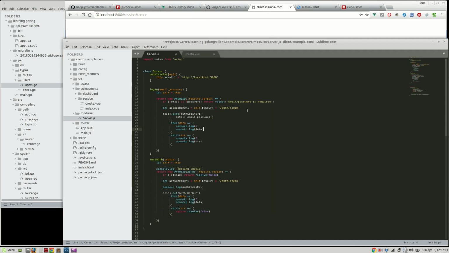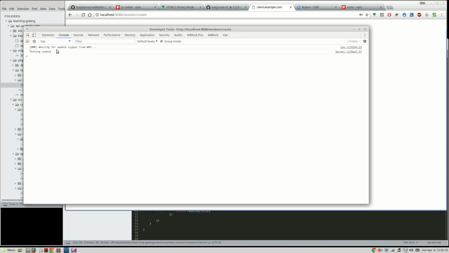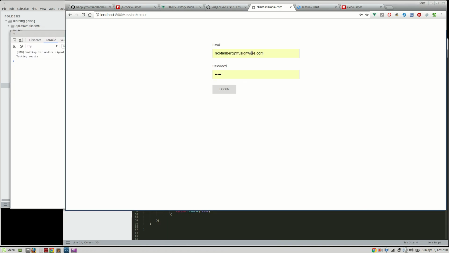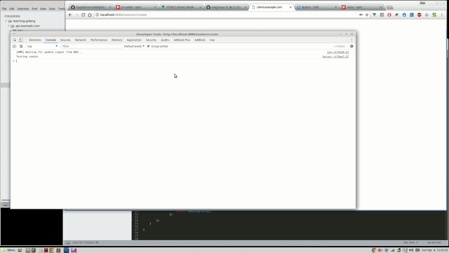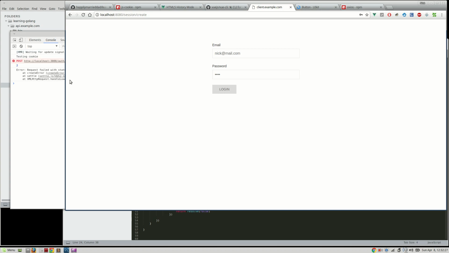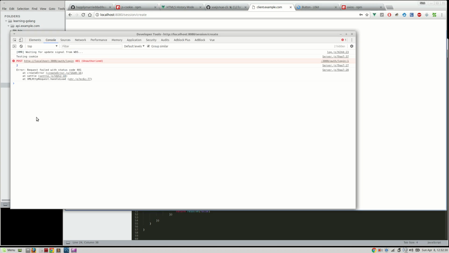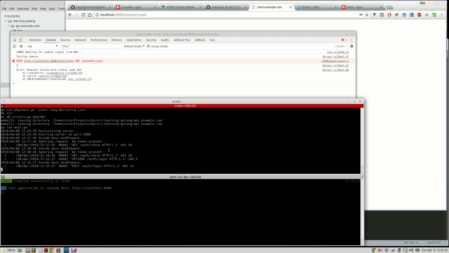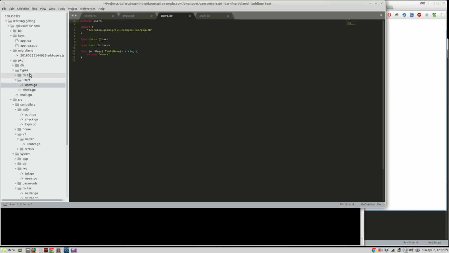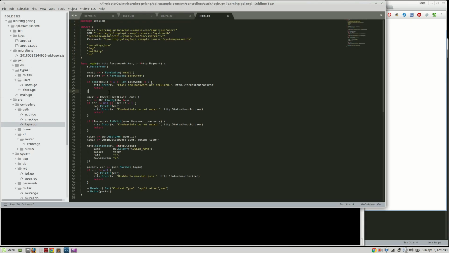So let's go ahead and save that, like so. We'll do F12 so we can read our console log. nick@mail.com, and then I believe the password was just test, I think. Okay, go. Unauthorized, okay. 33. So auth login 33. Credentials do not match.